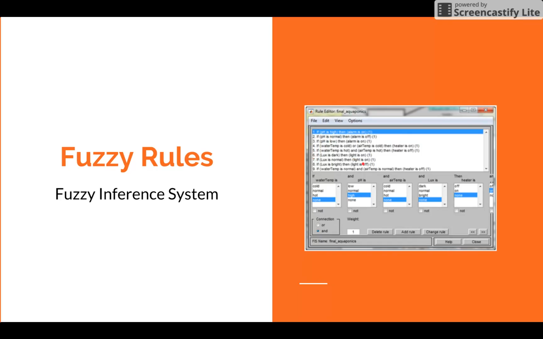Fuzzy rules. So for each of the outputs, there are 3 rules. If pH is high, I want the alarm on, or low, I want the alarm on. But if it's normal, the alarm's off. And water temperature and air temperature are both controlled by the heater, and obviously the luminance is controlled by the light.